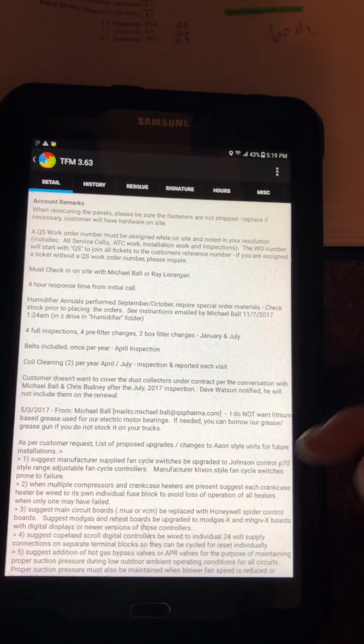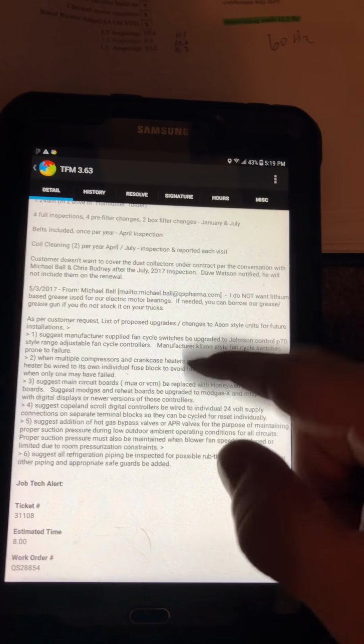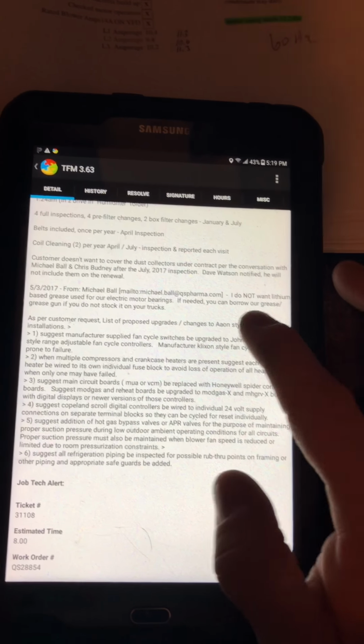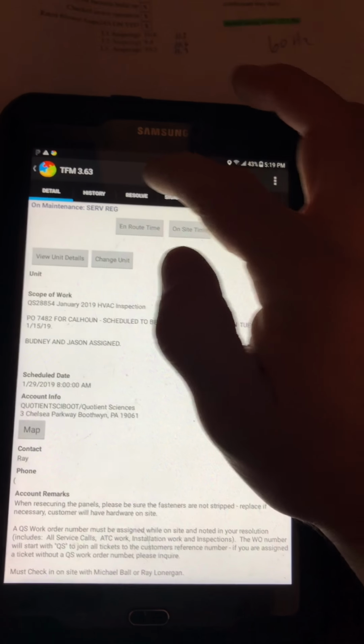Most of the accounts are going to have information like this at the bottom. Might help you out, might have door codes, stuff like that. You might want to take a quick breeze through.